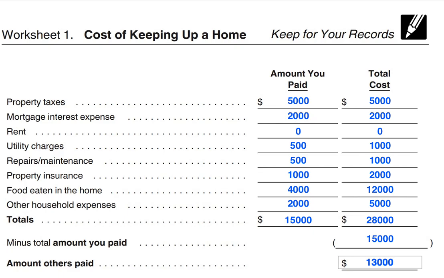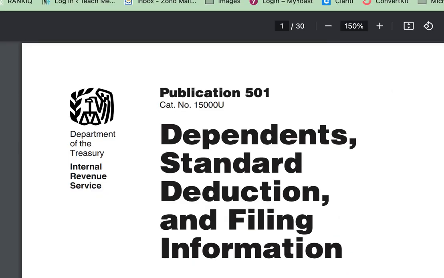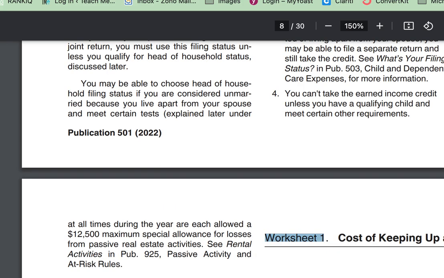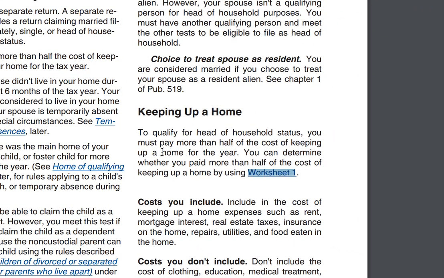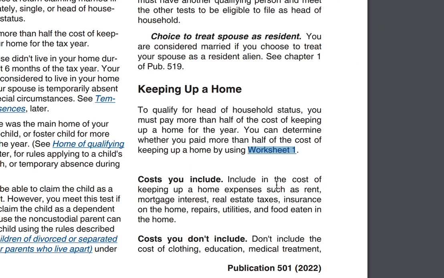I'm going to take a really quick break from this to go to the publication so we can outline some of the expenses that you cannot include in worksheet 1. So bear with me just a second. So when it comes to worksheet 1, publication 501 has some guidance.